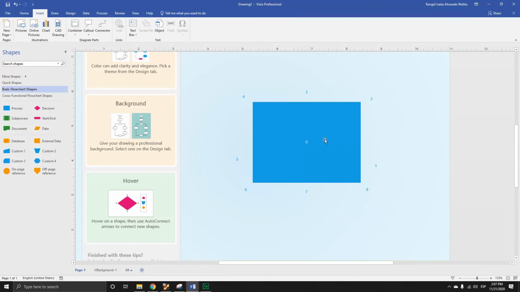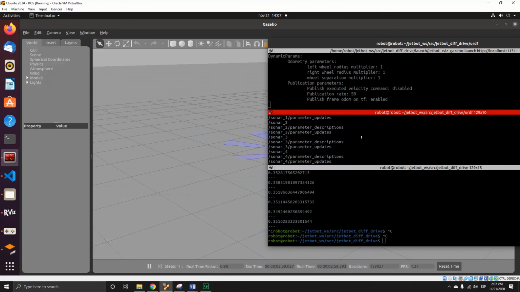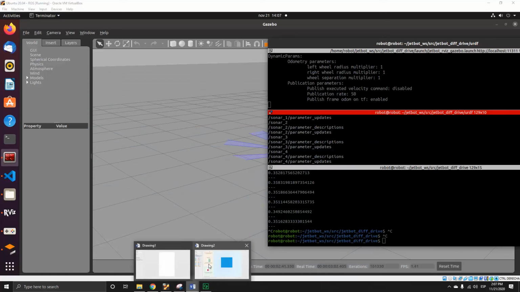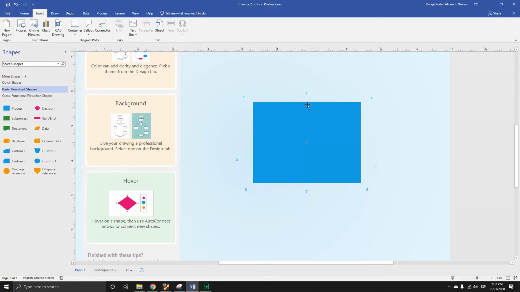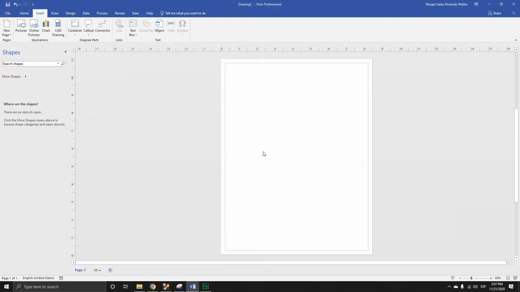Why did I choose this particular build-up? Because I chose the middle point as 0 and went from the right to the left counterclockwise. And that's basically the positions of the sonars. So let's move back to Gazebo and rviz. So as you see, I told you that number 3 is the front sonar. Let's close it.